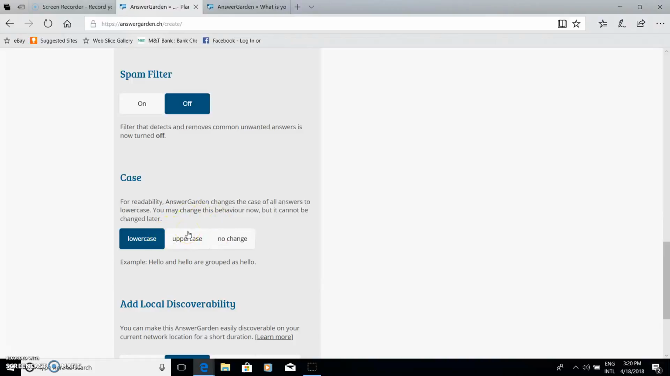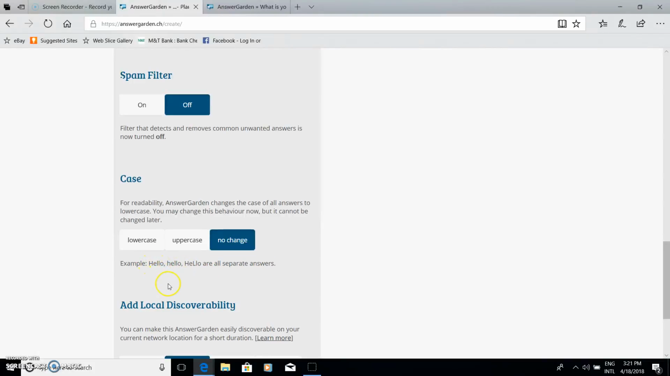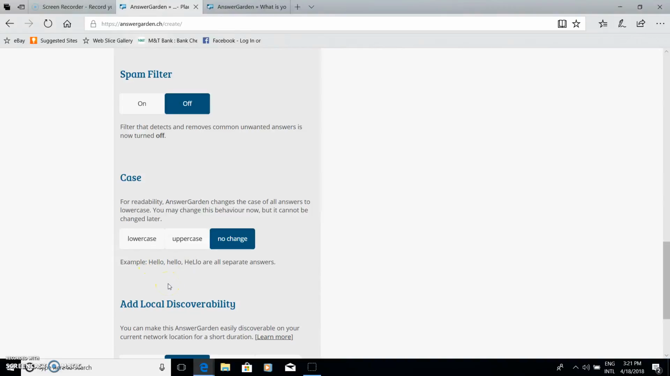So with lowercase, you could type like these two, and it will put it all in lowercase. And then if you go to uppercase, you could type the same, these two, but it will be all in uppercase. And then with no change, you could type it either of these three ways, and it will stay the same.